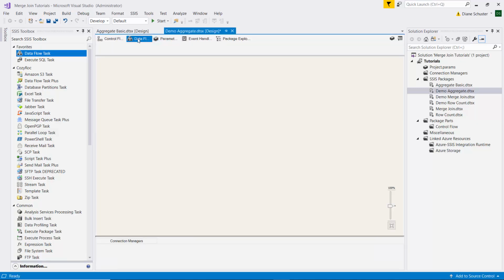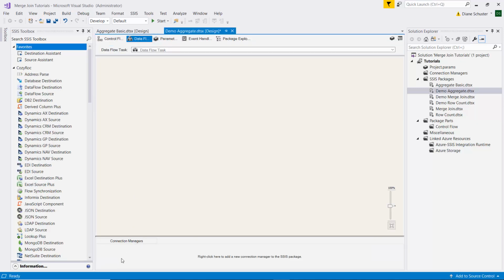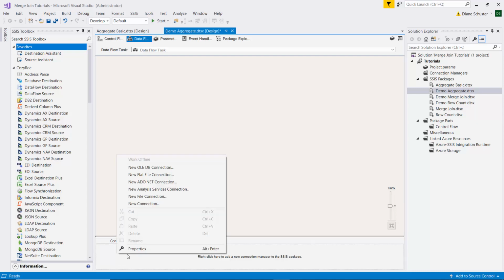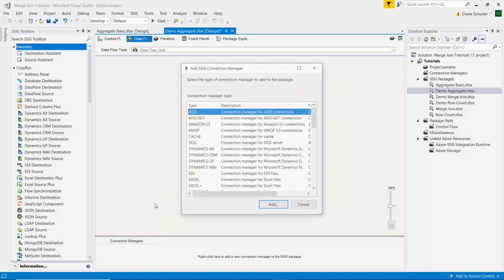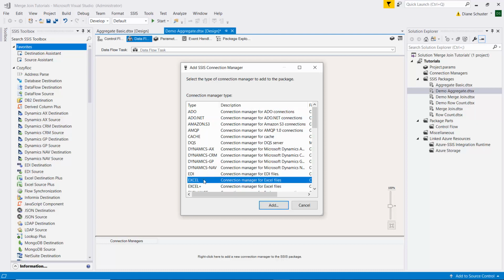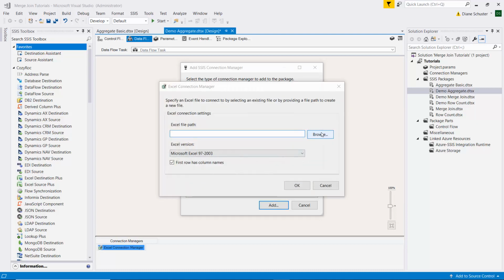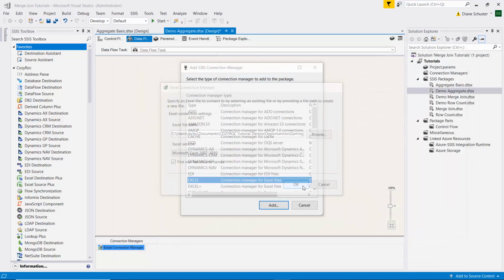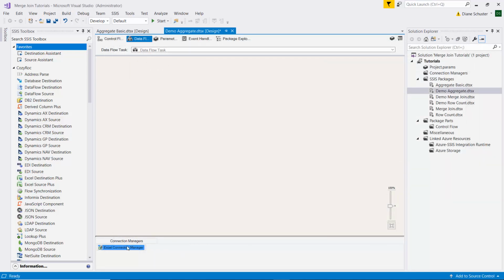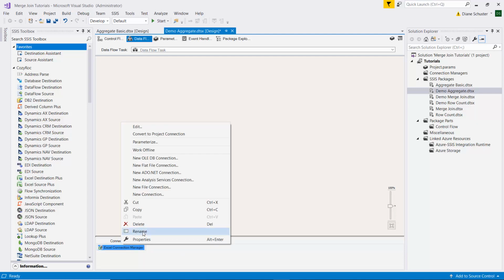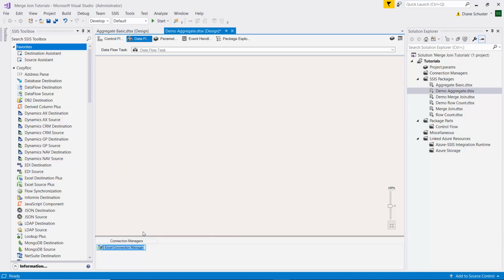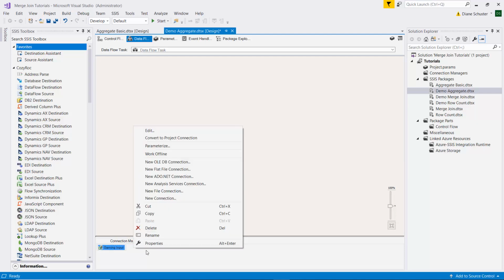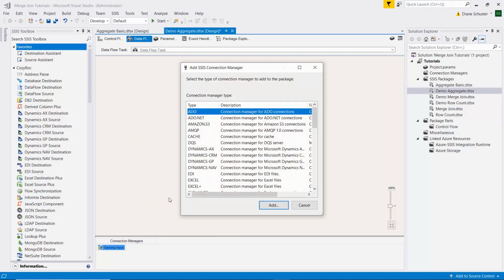And then we'll go over to the data flow canvas, and I'm going to define the connection managers first. It'll be 2 Excel connection managers. The first one will be for the gaming input file that we just looked at. And then we'll rename this so we know which one is which. So this will be the gaming input connection manager. And then we'll set up another one for the results file.